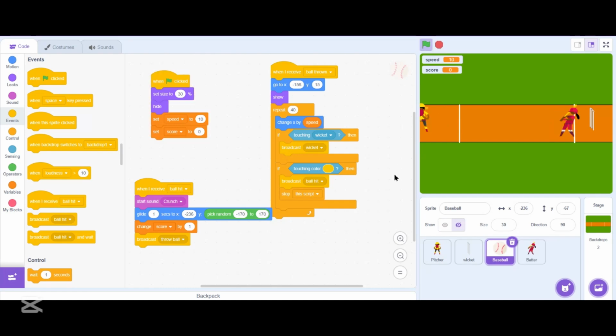Let's see if it works or not. Click the green flag. Hit the ball. Okay, wicket. One more time. Hit the ball. Yeah, again. Hit the ball. Score 2. Again. Score 3. Yeah, and that's how we make the ball throw again and again.